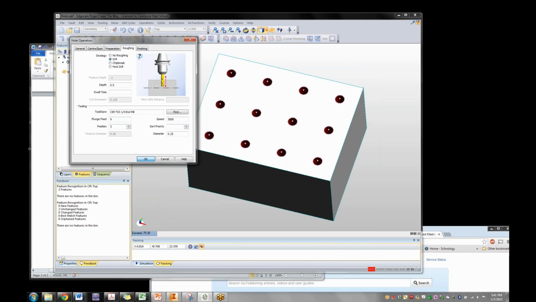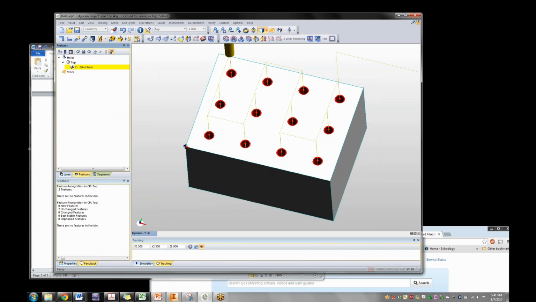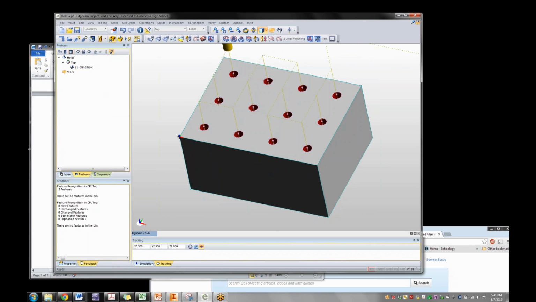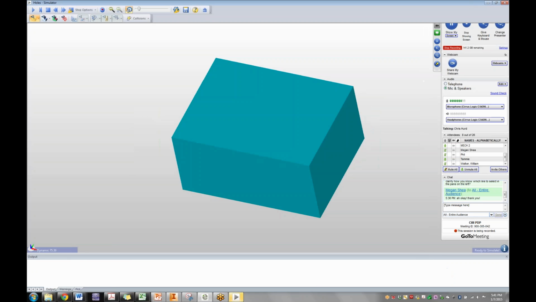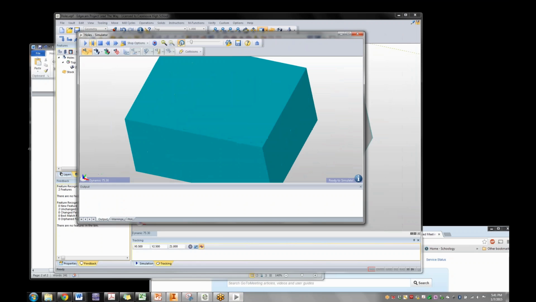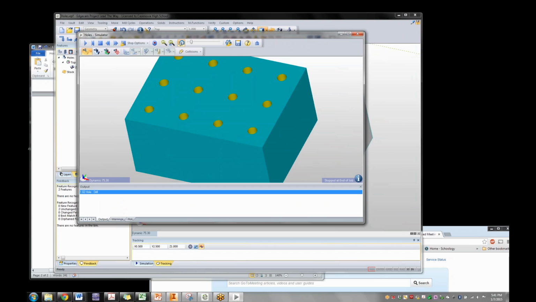It changes my speeds and feeds. I say OK. And then when I go into check it and see if it's going to work, bam, it machines all of them, every one after the other. Chris, can you slow your simulation down? That's what I want to show them. Go ahead.